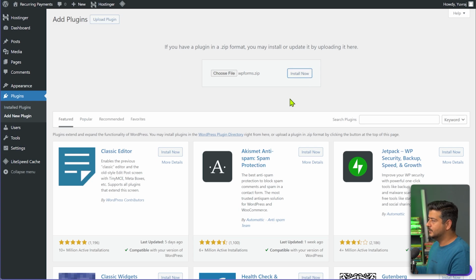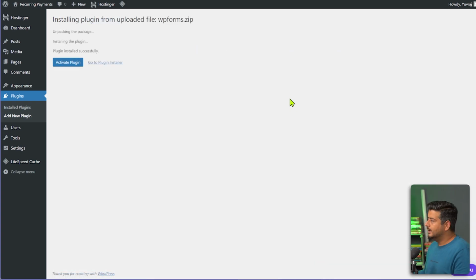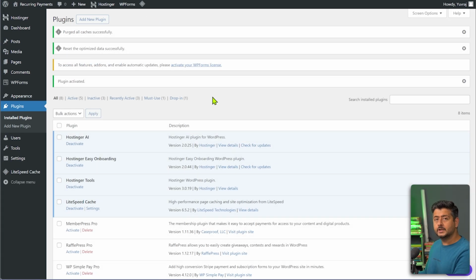It'll take a second, so just wait for it. Let's also activate the plugin. So the plugin is installed now, but we need to activate the pro license using our license key.